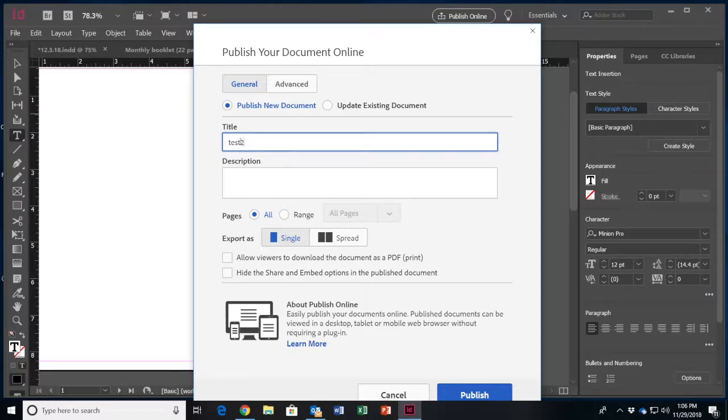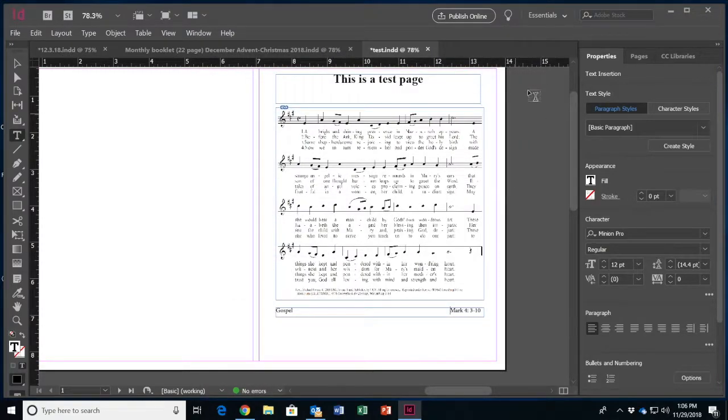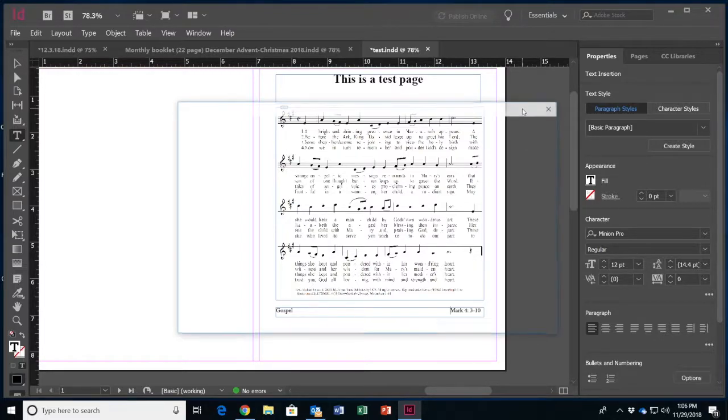So I'm going to say test, let's say test 1. Okay. I'm sorry that the phone is ringing. I'll end that. And I'm just going to give it a description. Test for webinar. Okay. I want all the pages, and I'm going to click Publish. So now it's going to go through and it's going to convert this. And it'll come up in a second here, and it'll show you the actual link.